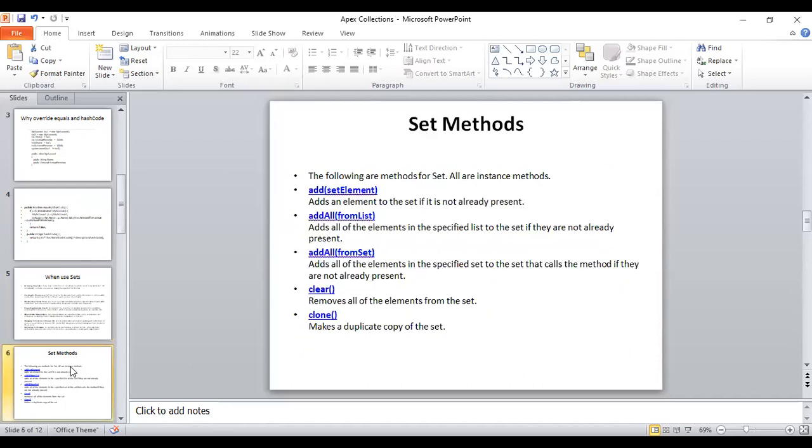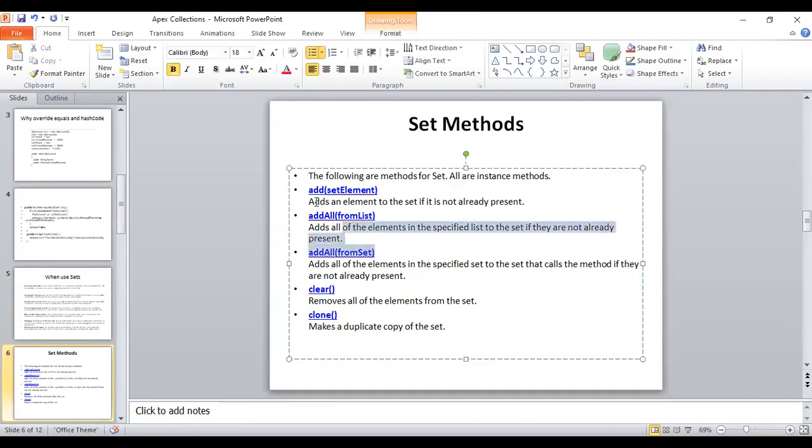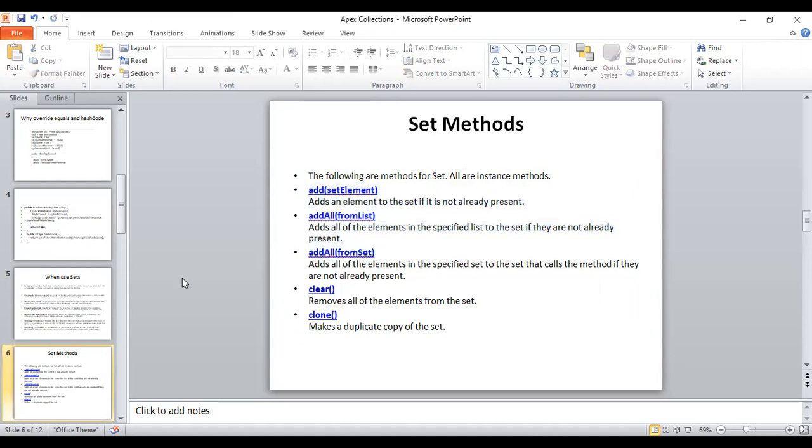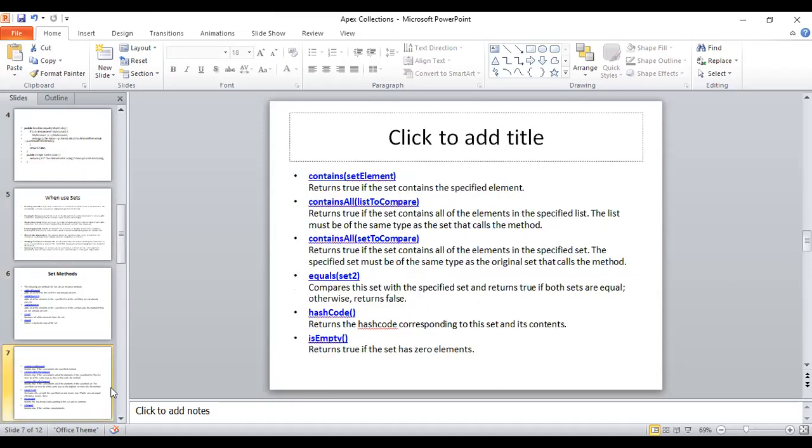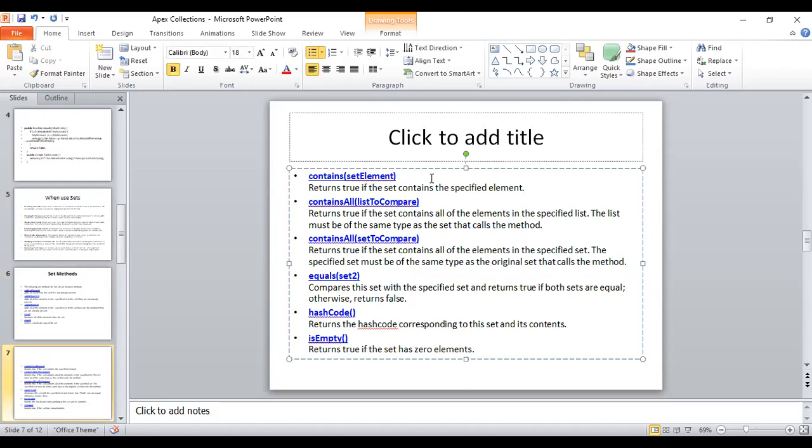Practically speaking, the set methods you would mostly work with are add, adding an element, or addAll. Mostly these three methods you would be utilizing in your career. There would be others as well, and then you also have the contains method. Equals and hashCode you have to use only if you are using a custom wrapper. Then the empty check. Mostly we use these methods only.